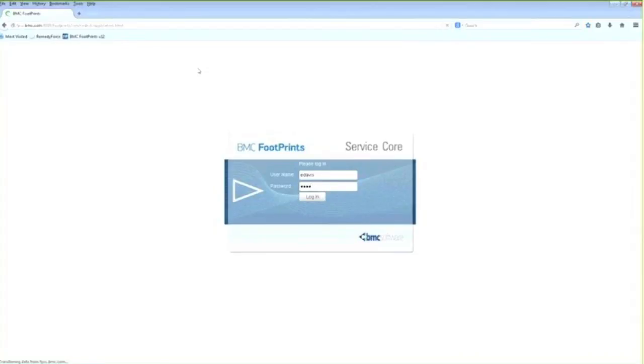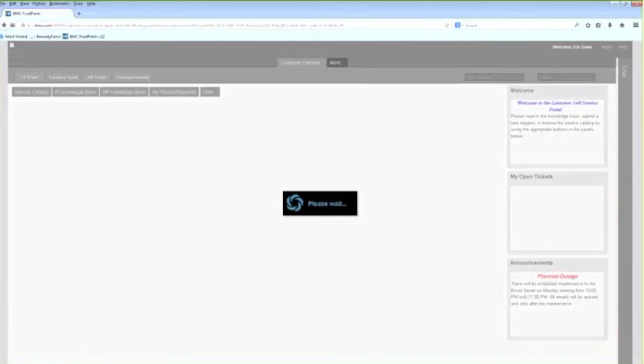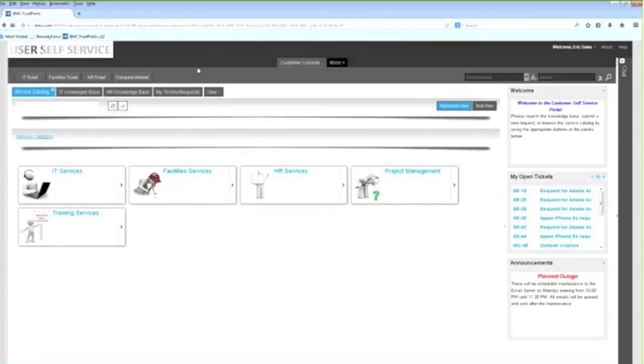From an authentication standpoint with FootPrints, we do support Active Directory authentication, LDAP authentication, as well as web server authentication. As I've logged in here, some of our current FootPrints customers are going to see the new interface. Completely new interface with FootPrints version 12. We've definitely modernized the interface. We've tried to create a very learnable interface, and we've added several enhancements to our self-service portal.